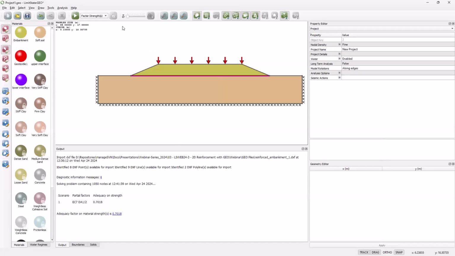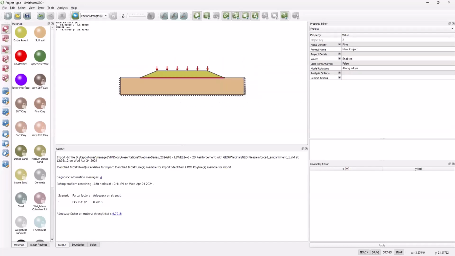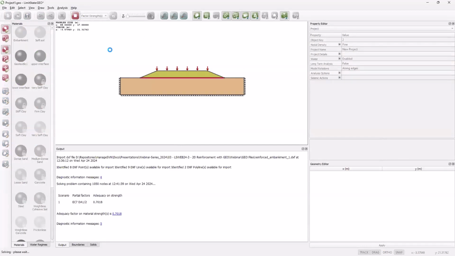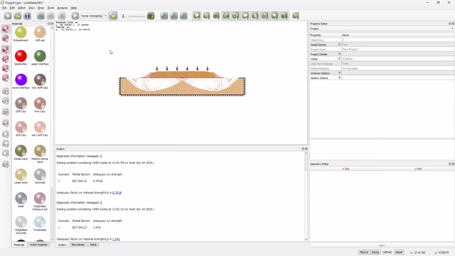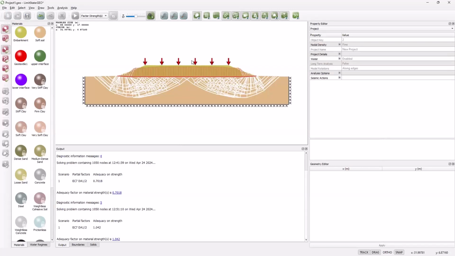And we'll run the analysis. So again, we just click solve here. The software will work out the new stability or new critical collapse mechanism for this geotextile. So you can see the mechanism is much wider. Basically, the embankment is going to end up settling more as a monolithic mass and compress the soil there. And we've got an adequacy factor of 1.042. If we animate that, you can see, hopefully, the kind of failure.